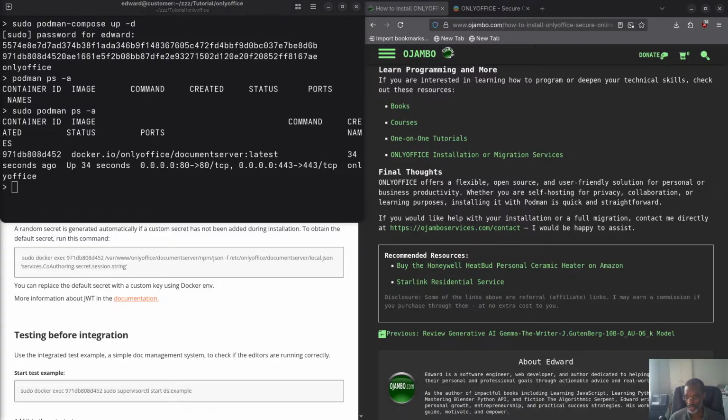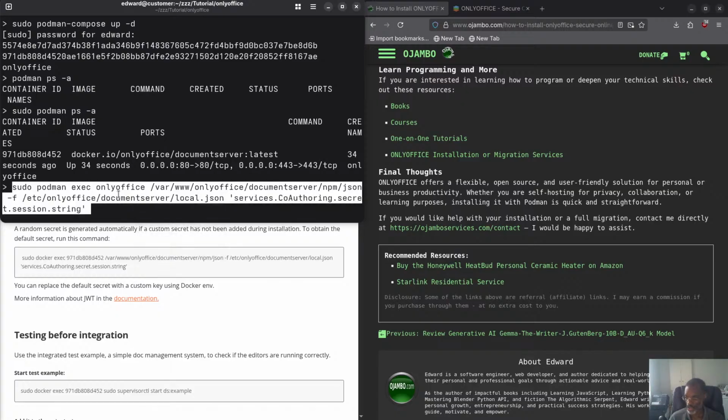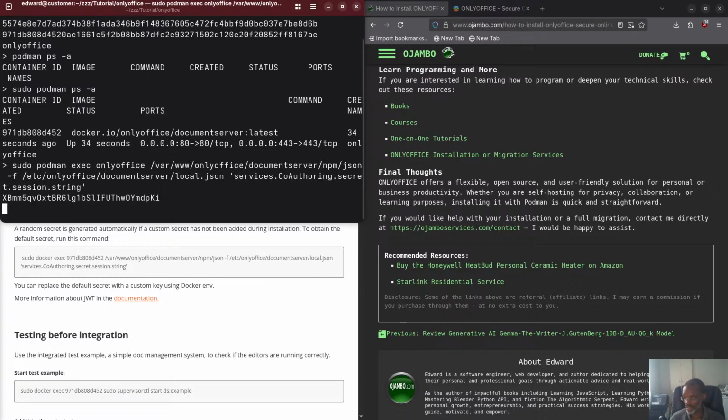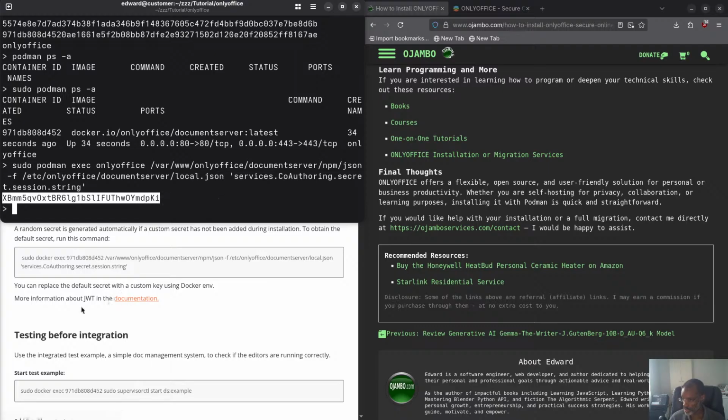So I'll grab that. I have to run sudo again. So here on the command line, I paste that in there. You see, I replaced this part here, this ID, with the name. Okay, so everything else is the same. So I just press enter there, and you see it gave me this, what is it called, the JWT, the custom key. So I have the custom key.